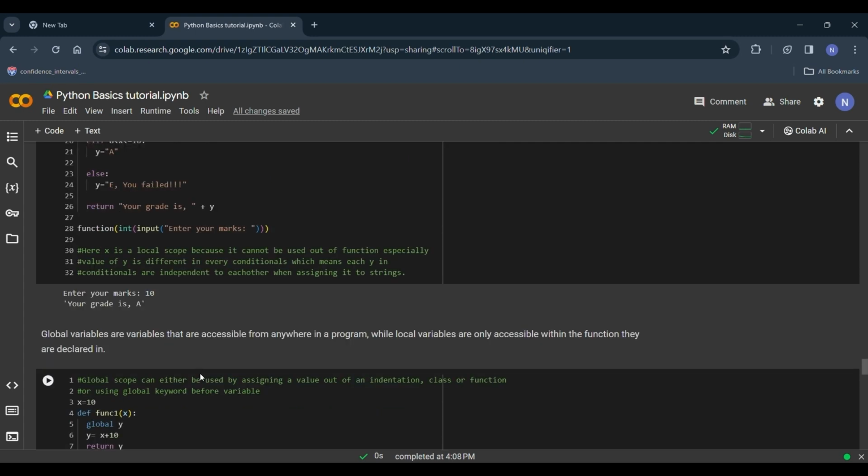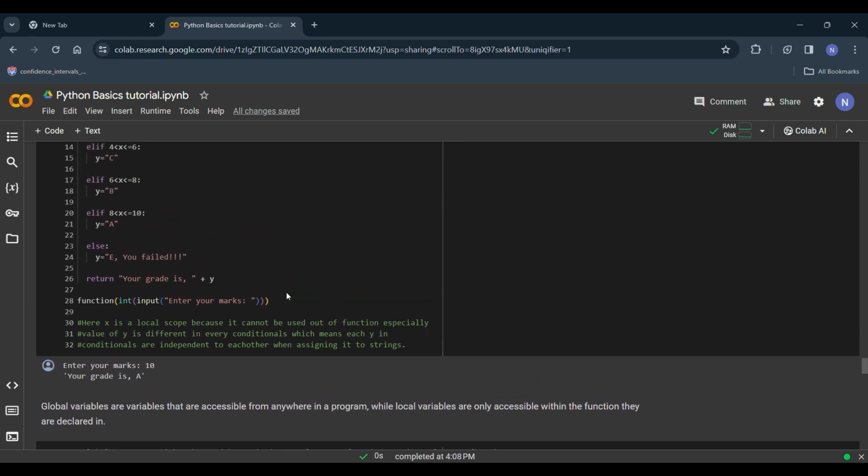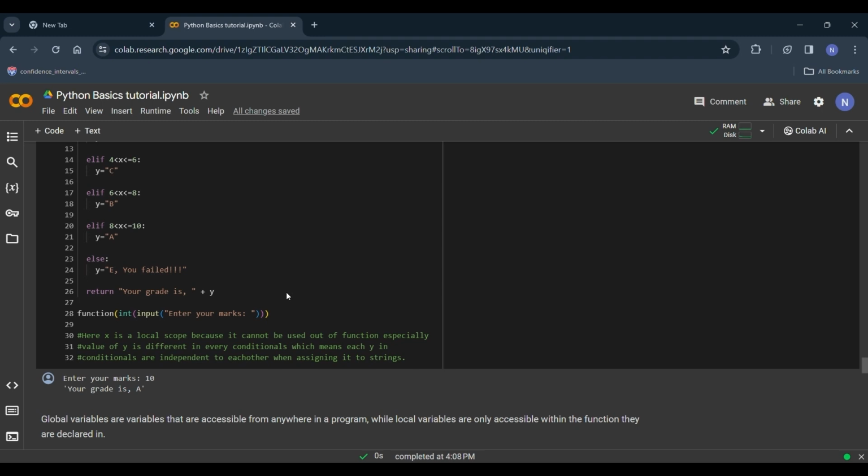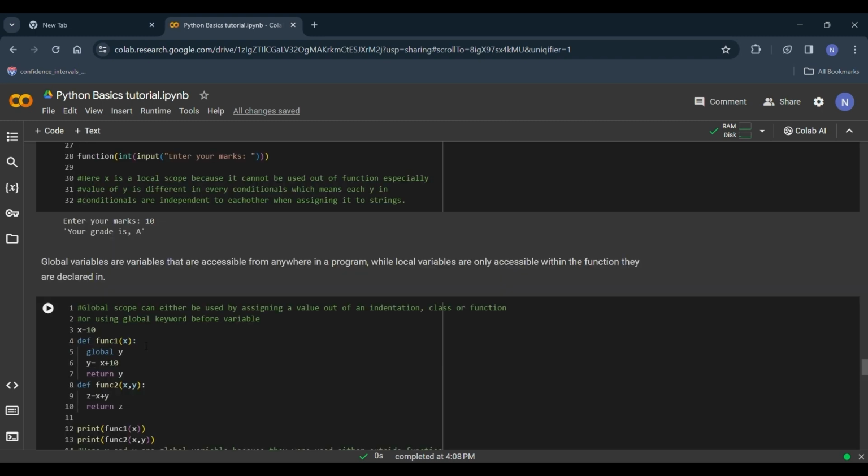Global variables are variables that are accessible from anywhere in the program, while local variables are only accessible within the function they are declared in. In the previous example, x is a local variable because it cannot be used outside of the function. In the next example, we have declared x outside of the function, so it is a global variable.